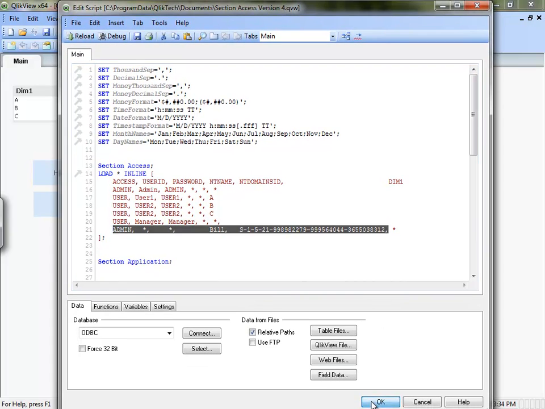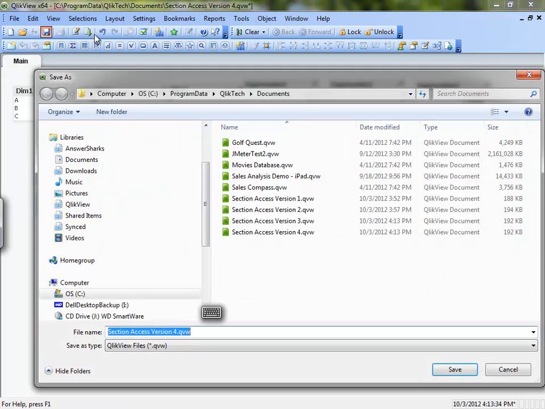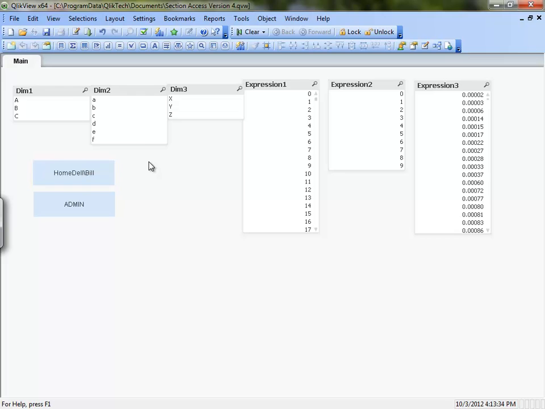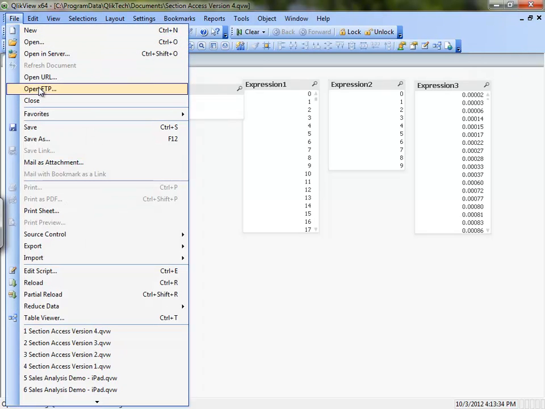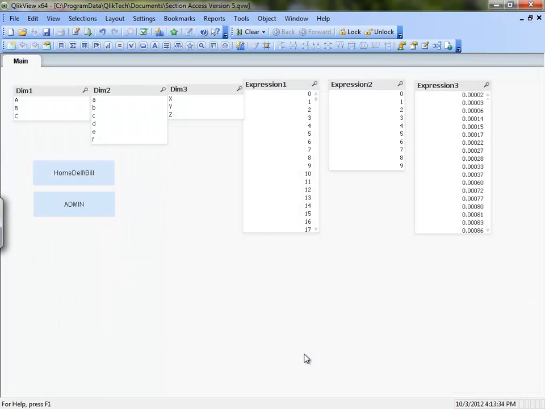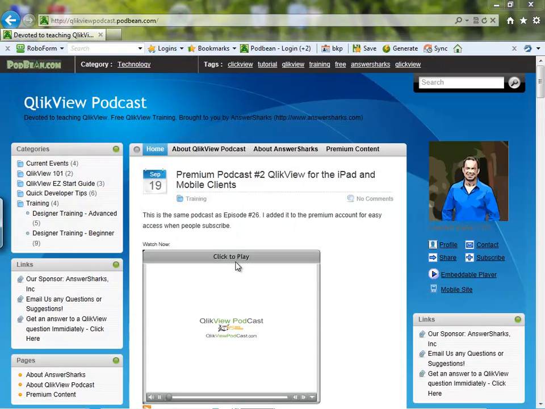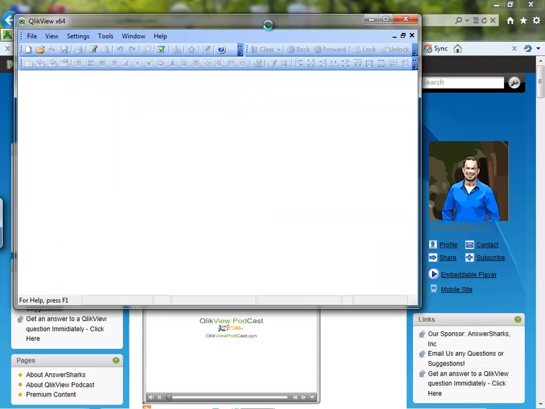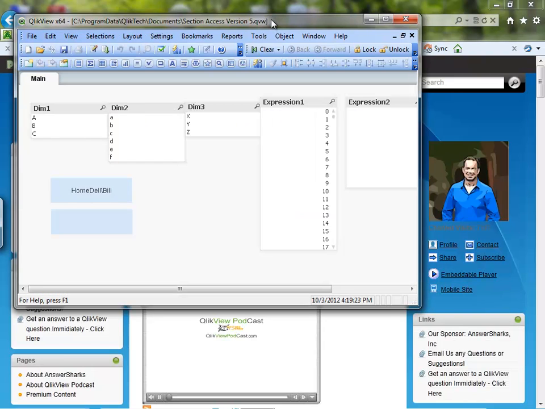And so what am I going to do? I'm going to say okay. I'm going to save this as version 4. Save it, and I'll explain why it's doing that in a minute. Then I'm going to do File, Save As, and call it version 5. Save. I'm going to run the script, and let's look at it again. Version 5. Cross my fingers.